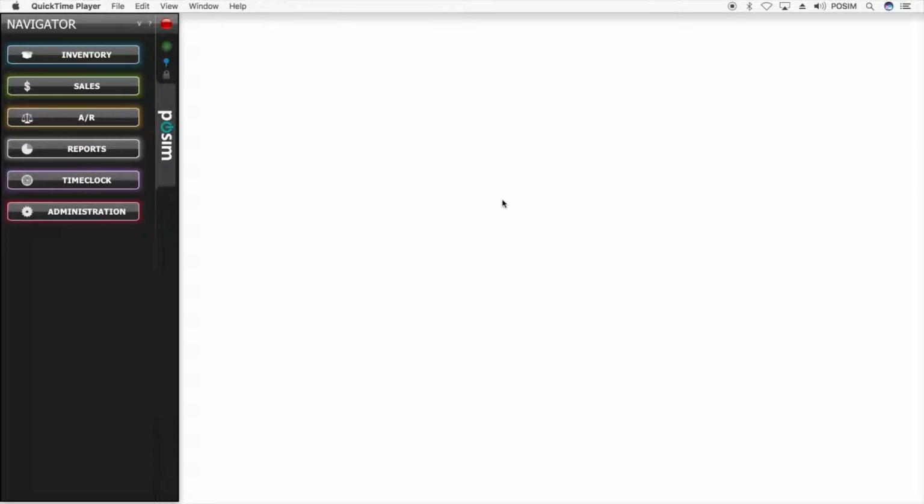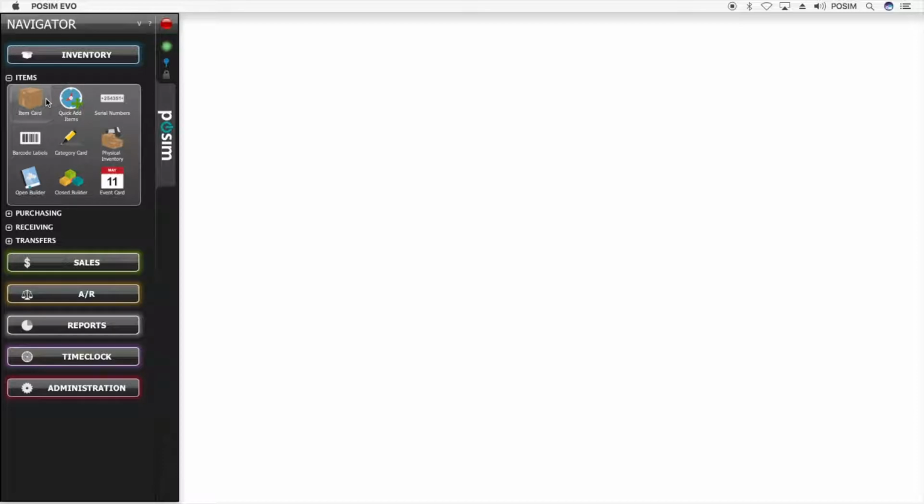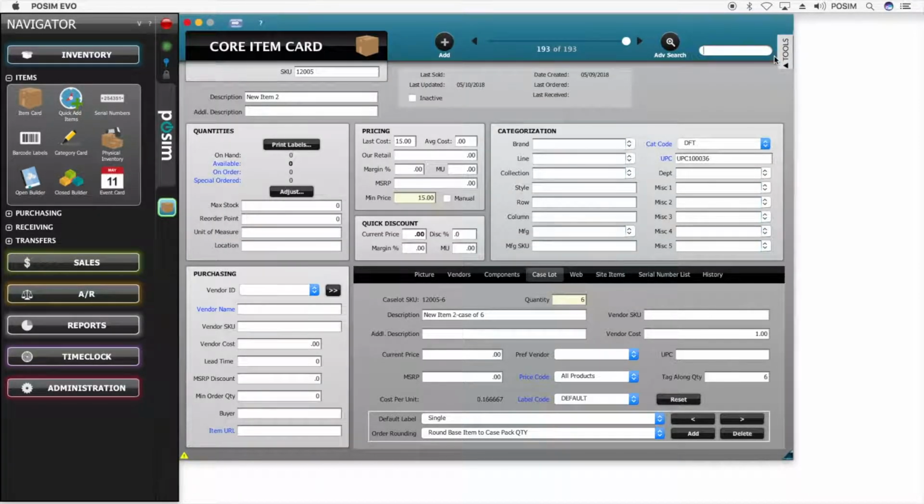Case lots in POSIM make it possible to order and sell items in cases, as well as individual items. To create a case lot for an item, open the Inventory section, then under the item's header, select Item Card. Find the item you want to create a case lot for, and then select the Case Lot tab.